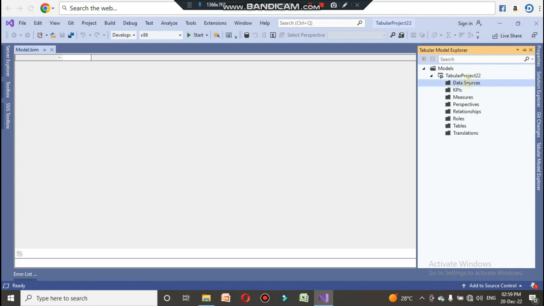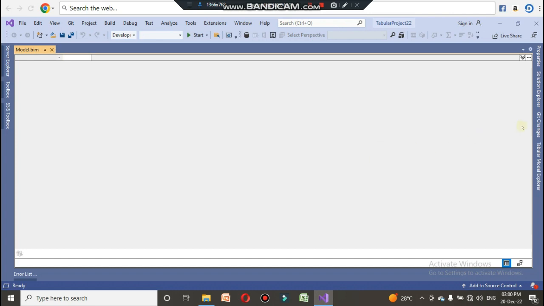If you go to the Tabular Model Explorer, you will have these options: data sources. If you right click on it, you will have import from database, existing connection. If you click on KPIs, you can create the KPIs. You will be creating some measures here also; we will learn those in the future. Perspectives you can also create here. If you have created any relations, those will also be shown here. Roles you can create, and tables, that is calculated columns, calculated tables, etc. you can show here, and translations, etc. So these are the different Tabular Model Explorer options you will have.